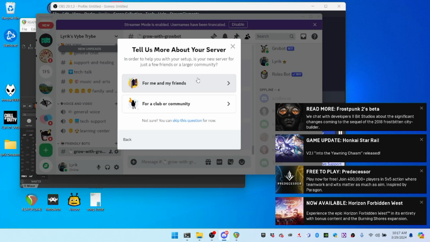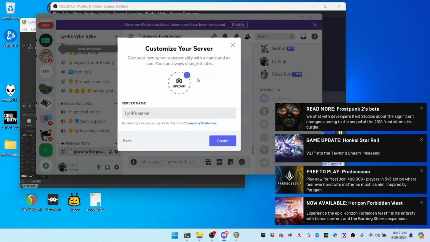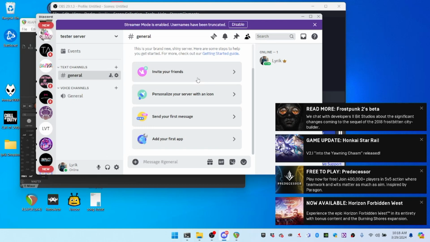So now I'm gonna click for me and my friends. And it kind of makes a name by default, but we can change it, of course. So I'm just gonna make it called Tester Server. And now I'm in my server. So by default, you get a text channel and a voice channel. That's basically it. It does have a little guide up here that you can sort of walk through, and it tells you things you can do in order to set up your server.